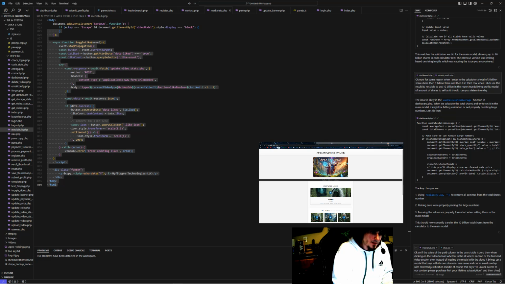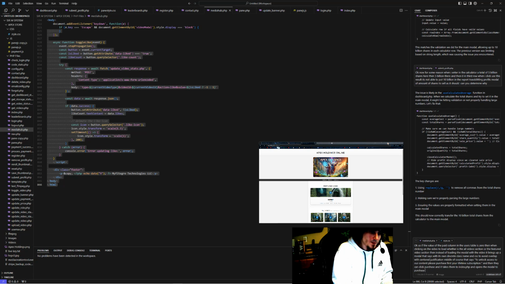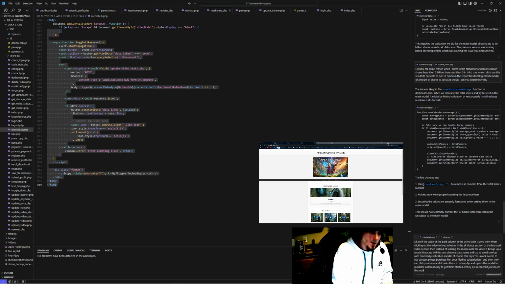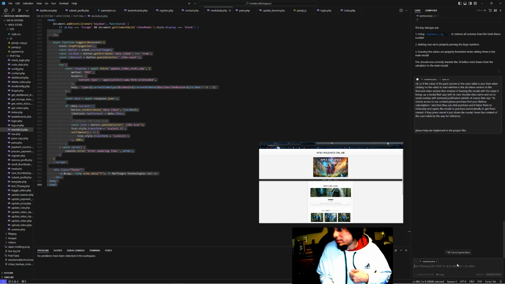And then they can click purchase, and it takes them to index.php and opens the modal to purchase automatically to get them started. If they press cancel, it just closes the modal. Here's the content of the users table, by the way, for reference. Please help me implement in the proper files. Not a bad prompt. Should be able to get a lot done with that.